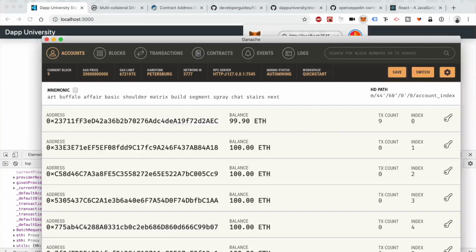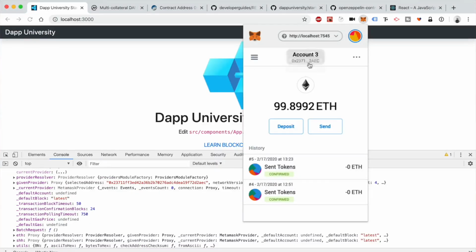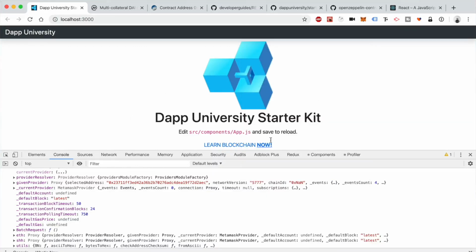And you want to do it for this one and then do it for this one, so that you have access to each account. And just remember which one it is whenever you add them to MetaMask, because we're going to switch back and forth here in a minute.